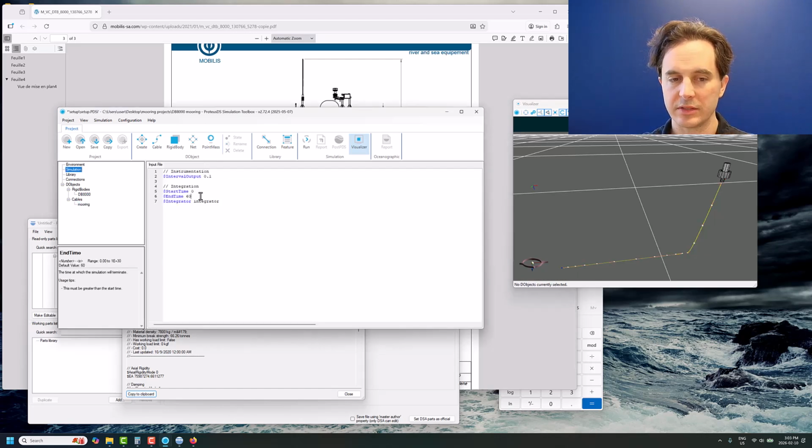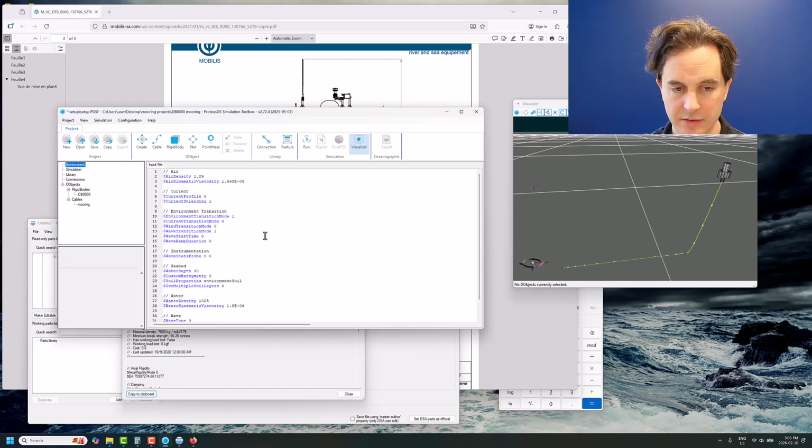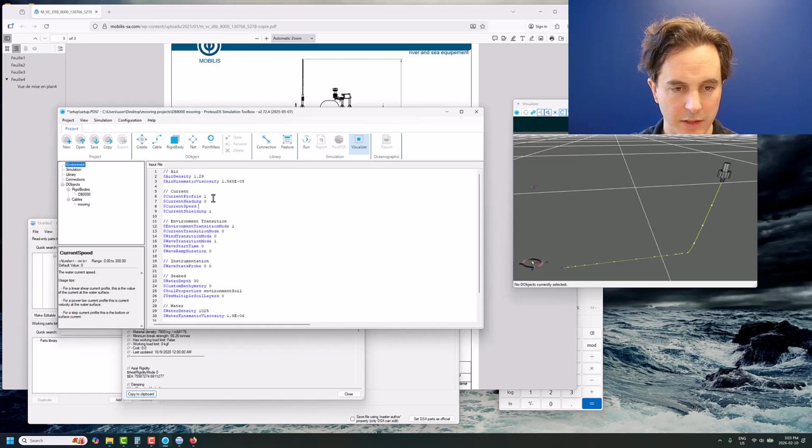So what I'm going to do is just a demonstration. Usually you run simulations for longer. You may want to run it with a steady state current first to see what happens. But for shallow water moorings, you'll have some deflection from currents, but the waves can really be a driver, especially in extreme conditions. So you can have some current profile on.